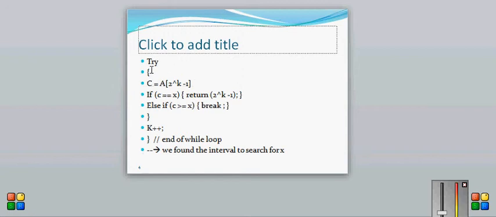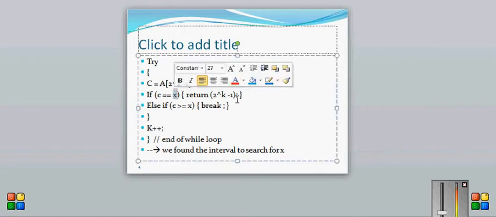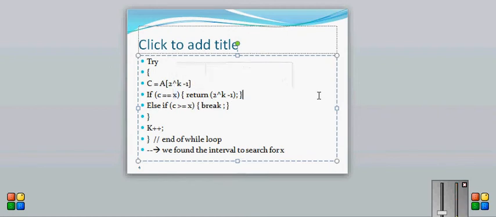So the try block looks like this. You access the 2 to the power kth element, so the index will be 2^k minus 1 because you start from 0. And if this matches the element we're looking for, we are done. We simply return the index.